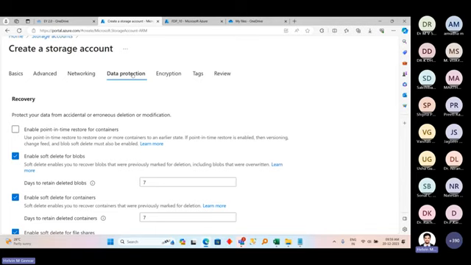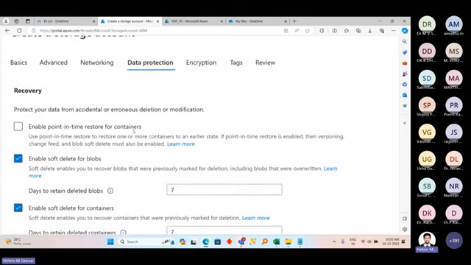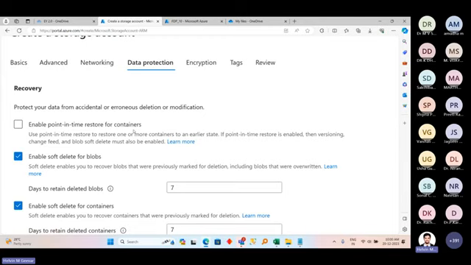Why? Because if you change any settings, it is going to be a very big problem. I will tell you why. By default, we do have enough options. By default, they give decent enough options. We don't need anything further for a normal case. So, recovery options: enable soft delete for blobs. What do you mean by soft delete? Can anybody tell me what is the meaning of soft delete?